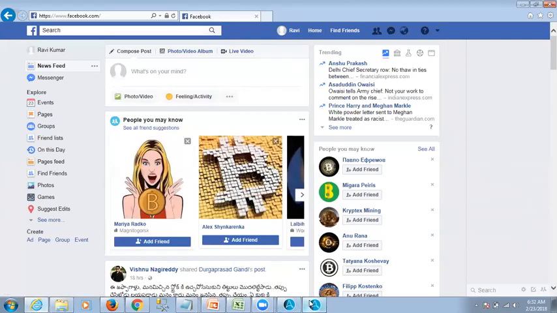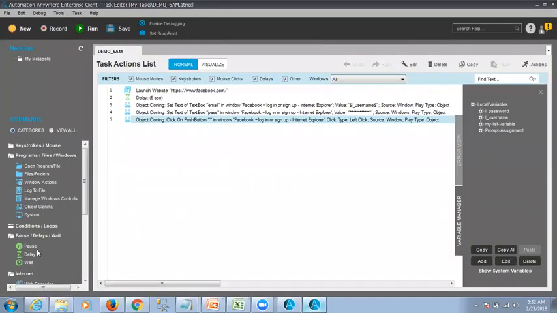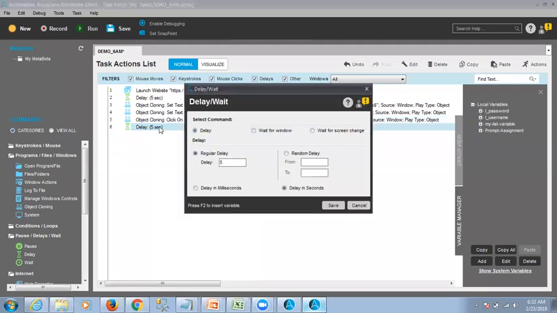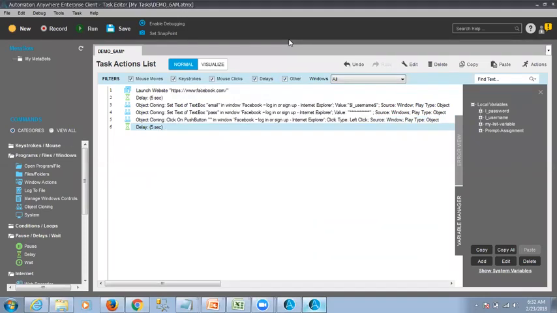Okay. Now go to Automation Anywhere. Let's say we want to wait here. We will copy this command and paste it here. Wait for 5 seconds after login to the application. Okay.